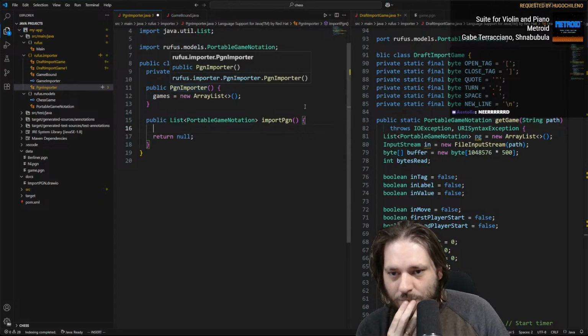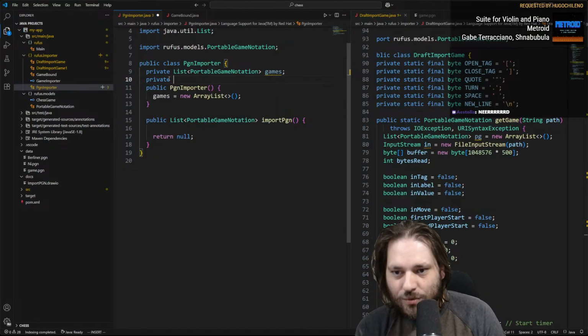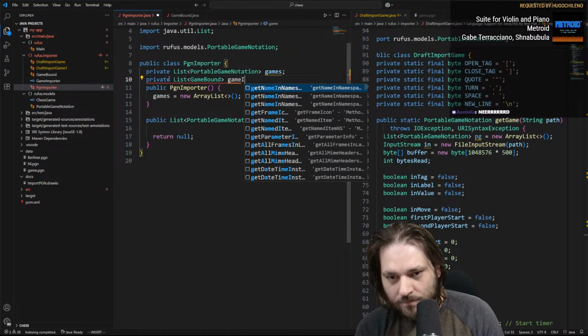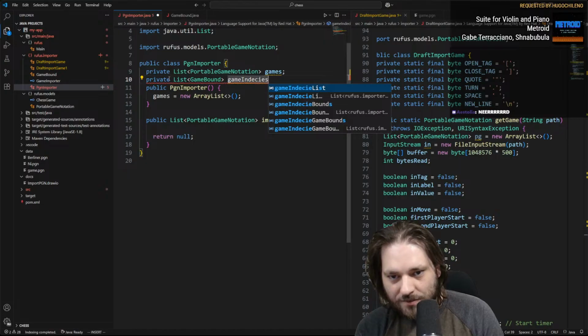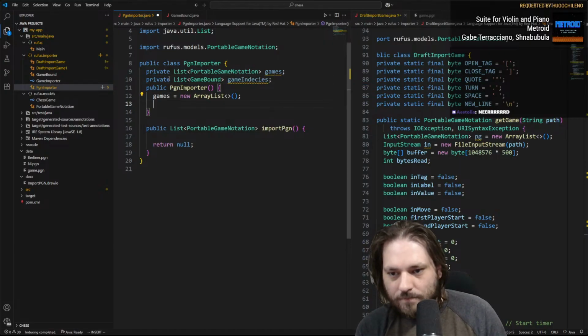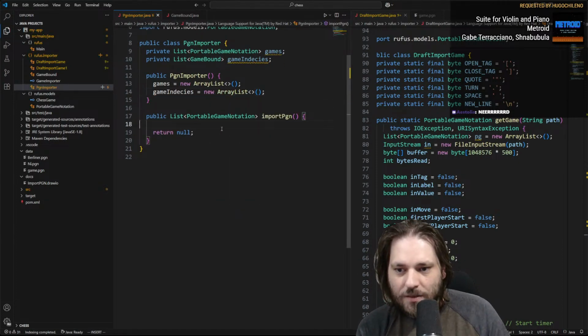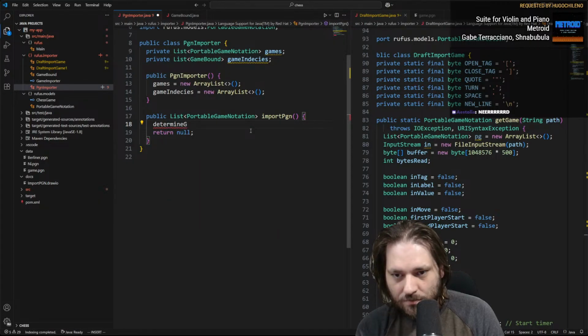Okay. So now, import PGN, we are going to do a pre-read first. So for now, we'll save it up here. Again, we can come back and refactor this as much as we want. Game bound. Game indices. Indices equal new array list. Okay, so now we are going to say determine game indices.